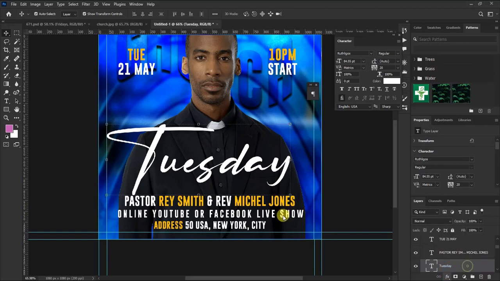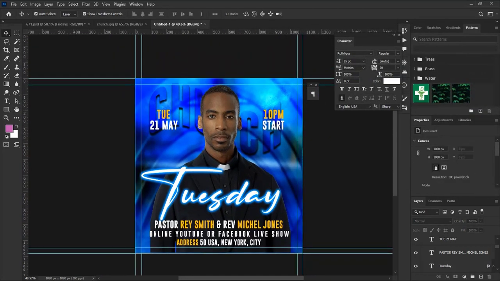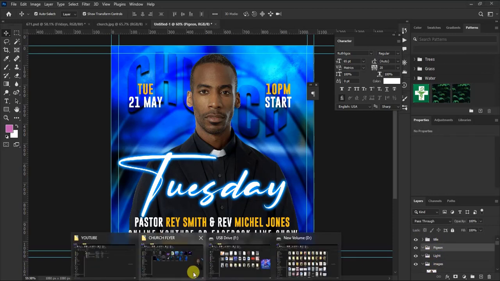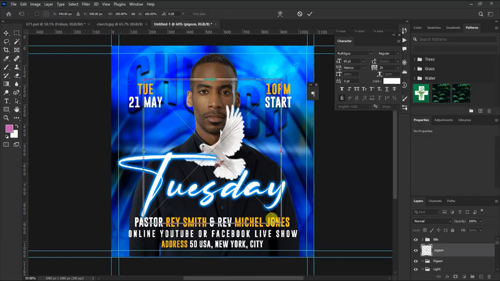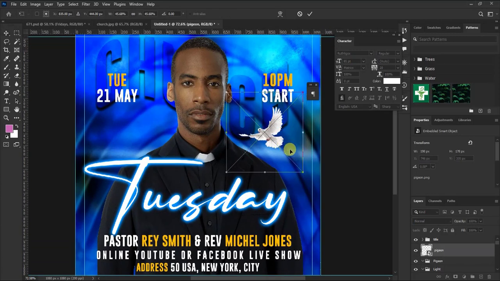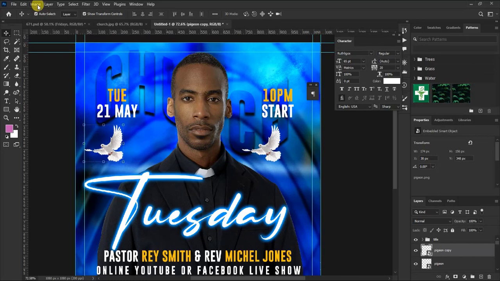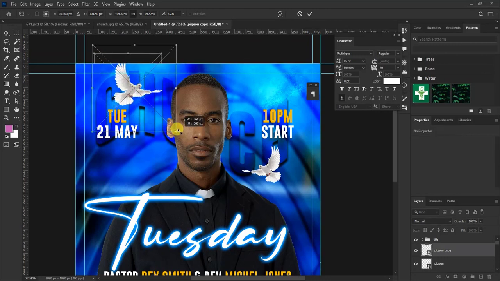I'm going to give an outer glow effect to this Tuesday text. Then I'm going to say OK. Pigeon, I'm going to import my pigeon inside my pigeon folders. Import. I'm going to scale this down a bit, position it. I'm going to duplicate. Now just transform, mirror it, flip this the other way around, and then position, and I increase the size a little bit.